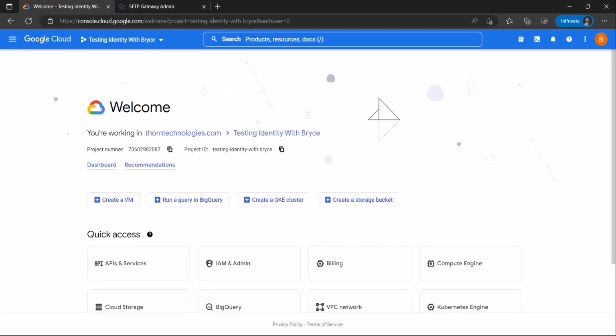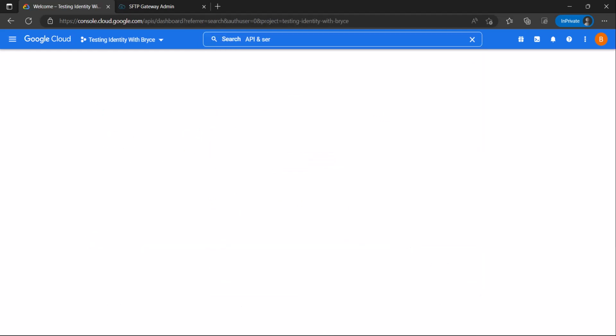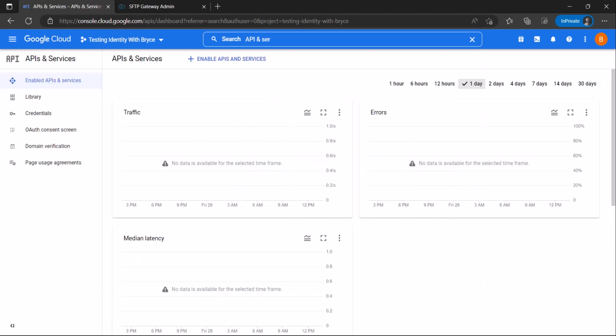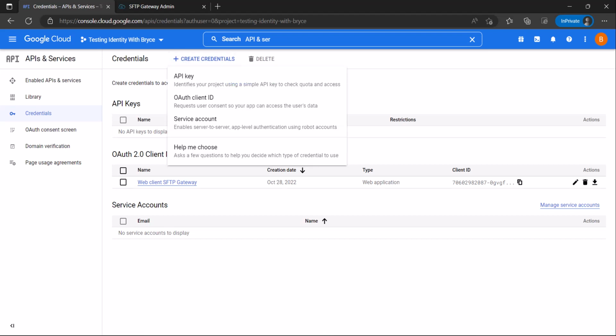Navigate back to the Google console, and from here, search API and Services. And then, in the left menu, go to Credentials. Under Credentials, we're going to create a new OAuth 2.0 client ID. So, at the top, click the Create Credentials button. And from here, choose the OAuth client ID.